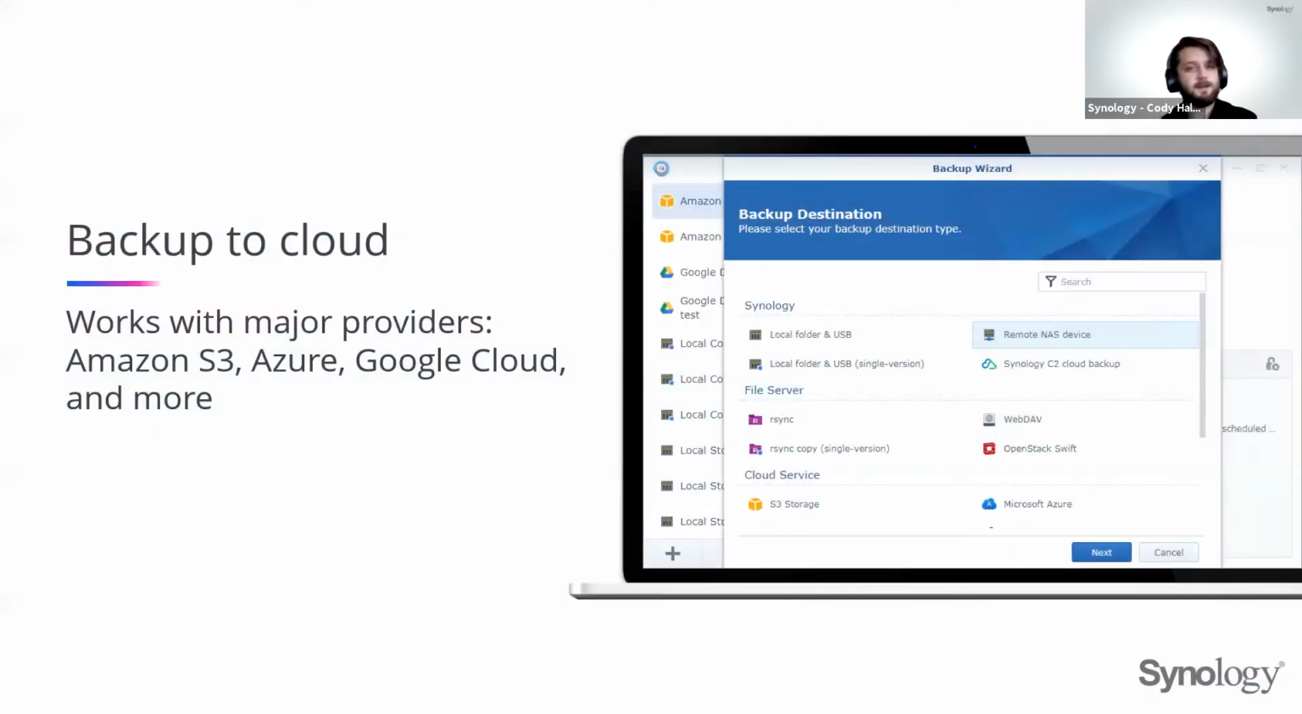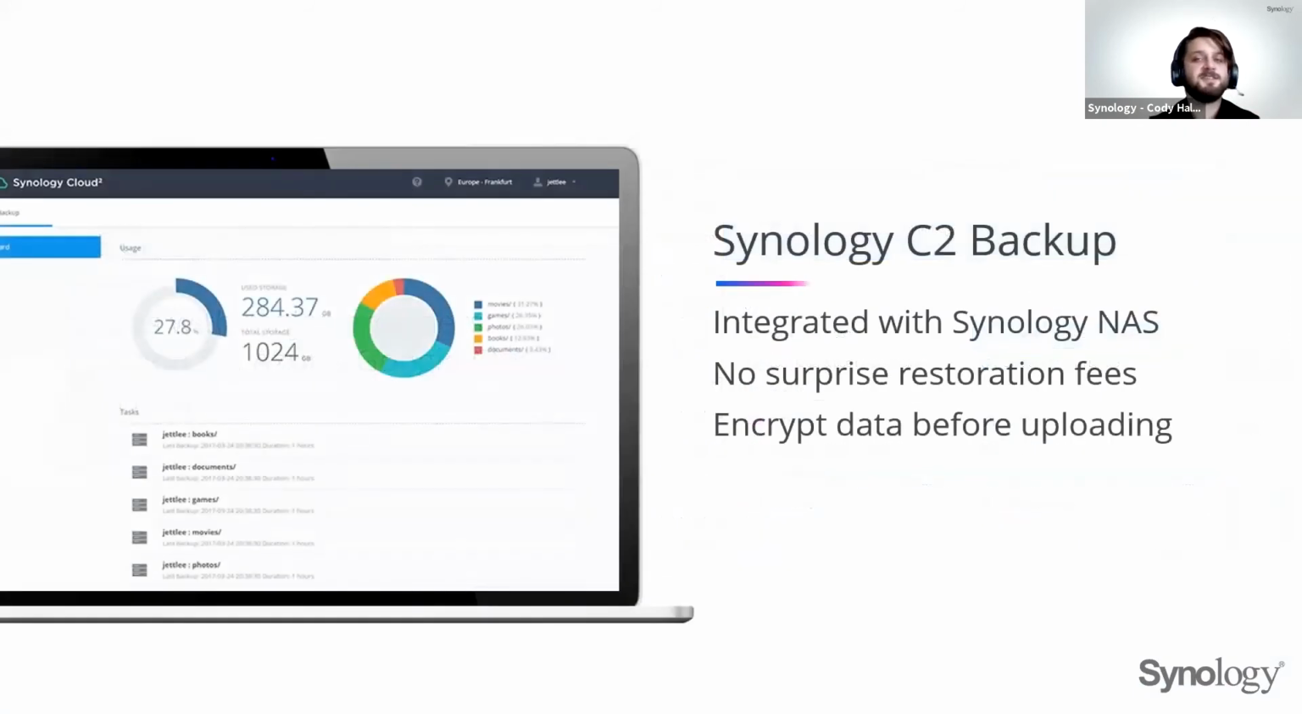Now let's talk a little bit about backups to the cloud real quick. These are going to be backing up your Active Backup for Business VM data. And so it works with any of our major cloud providers. You're going to be using our Hyper Backup application that is available in Package Center, and it allows you to back up to pretty much any of the major cloud providers, S3, Azure, Google. But we definitely think you should try out Synology C2. That's our cloud because it integrates with the Synology NAS device.